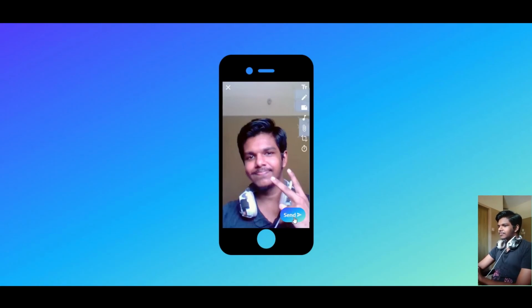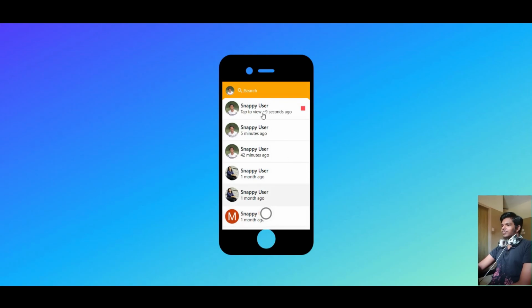Let's just send now, and immediately you saw my snap getting rendered onto the screen. Here there's a red square, right? What that shows is that the snap hasn't been opened yet. There's a tap to view button here, and 25 seconds ago, 26 seconds ago, you can see it just getting automatically rendered there itself. So it's pretty cool, I guess.